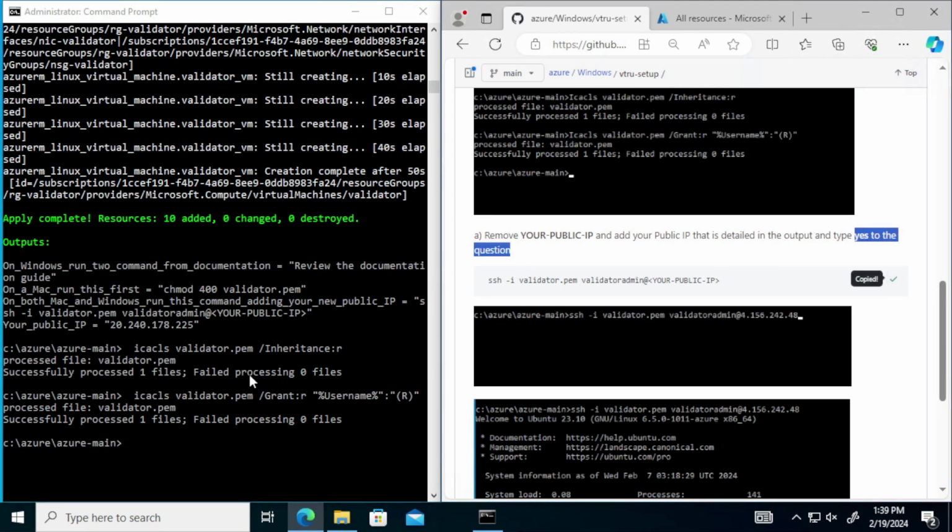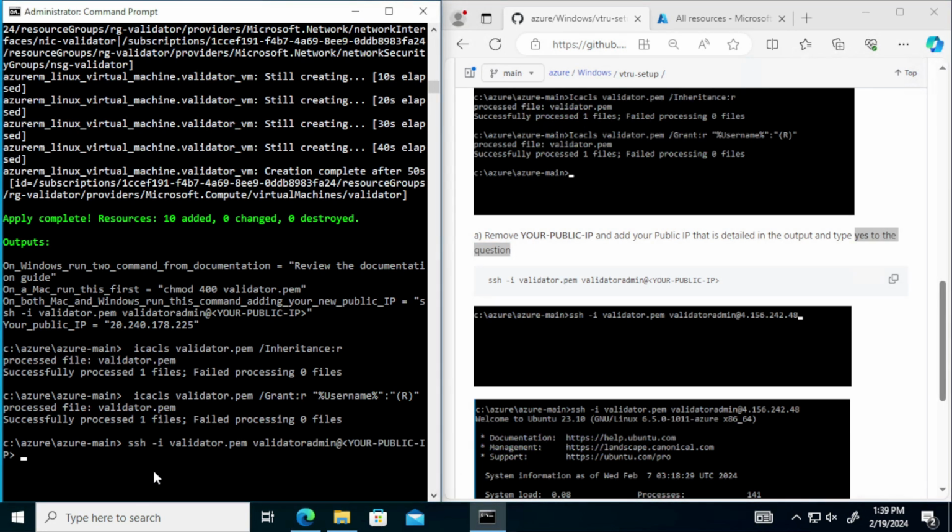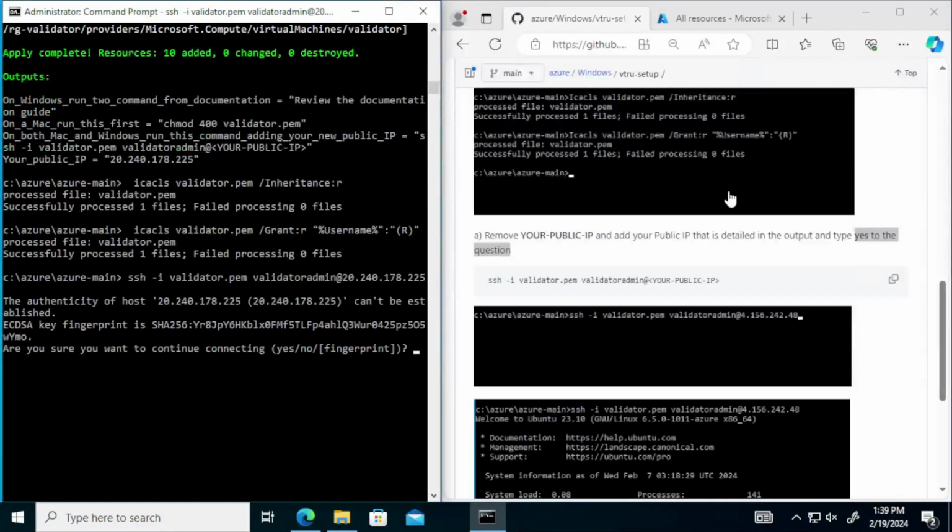So I think it's easier if I just copy that, paste that in there, and as it said, I'm going to remove this here, and your public IP is up here, so you would copy whatever yours is that it says in the output, you'd paste it there and hit enter. And as it said here, yes to the question.